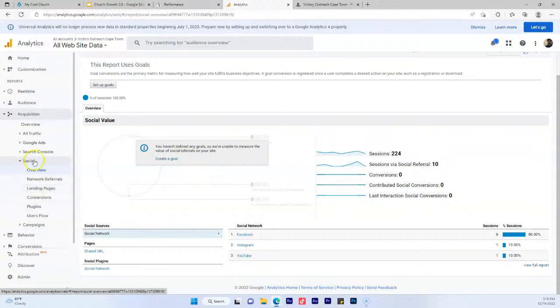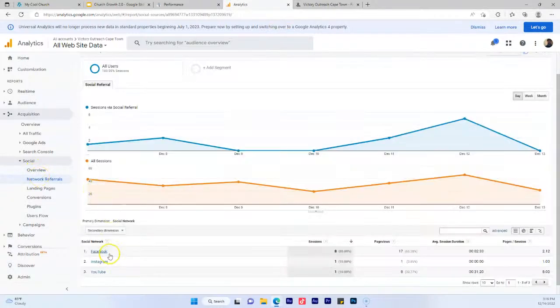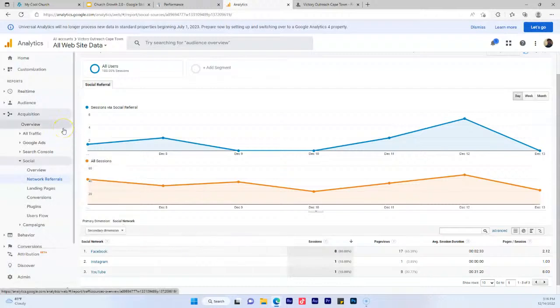Okay, so you go to social, right? And then let's say network referrals. Okay, so people are coming from Facebook, Instagram, and YouTube. So you can start doing advertising on Instagram with some flyers, which I'm going to get into social media a little bit later, but it'll tell you how your advertising is working or how your promotion is working. That's powerful, and that's what you can get from Google Analytics.